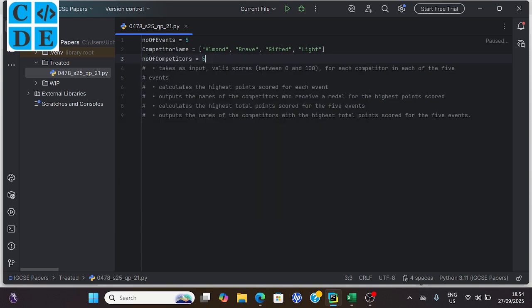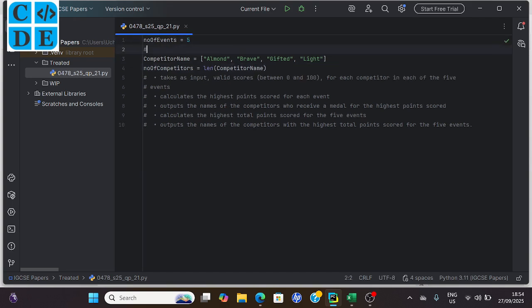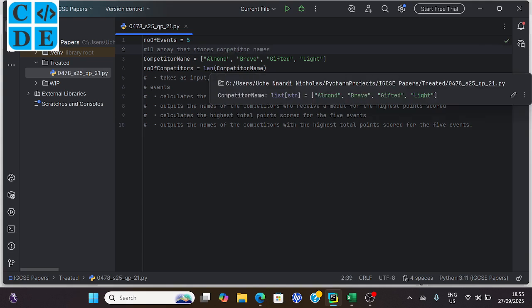competitors. The number of competitors will be the length of the competitor name list. What else do we need? We can put up some comments if we want, which is very, very important. So this is a 1D array that stores the competitor names.